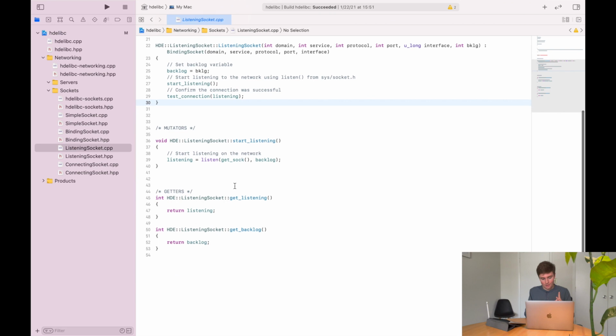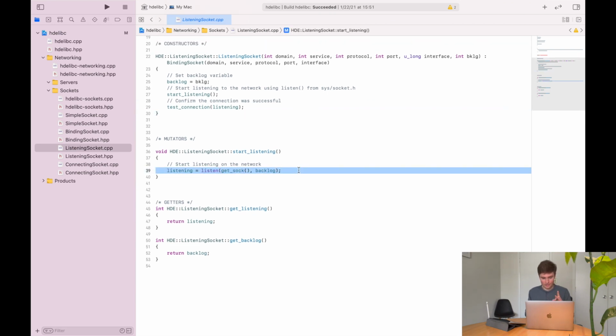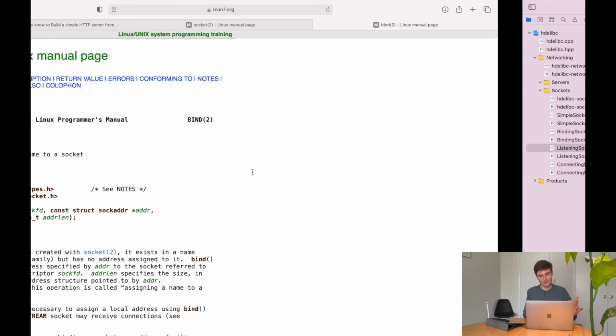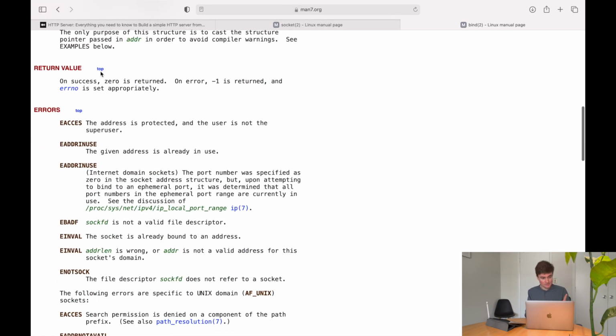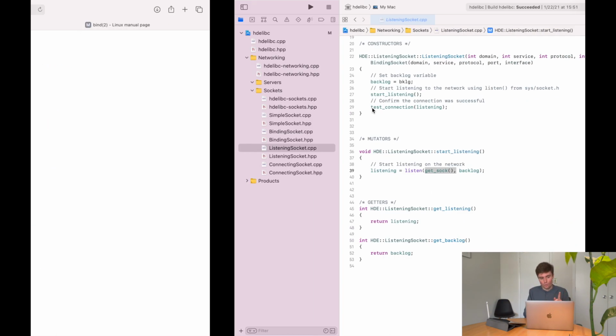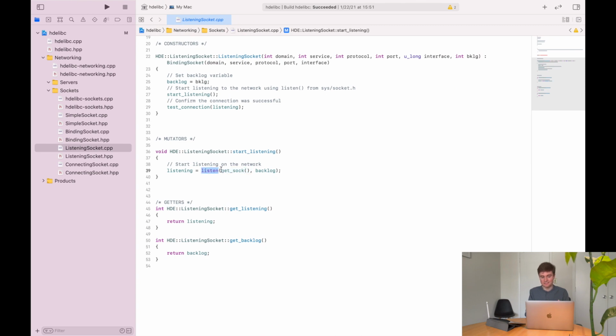The problem was right down here when I was calling the listen function. What I was sending it was getBinding rather than getSock. If we check out the manual pages, we will see that the bind function returns 0 on success, or -1 if it doesn't work. So when I was printing out the result of that, it was printing 0, and so it was returning success, even though what this listen function needs is actually the socket file descriptor.